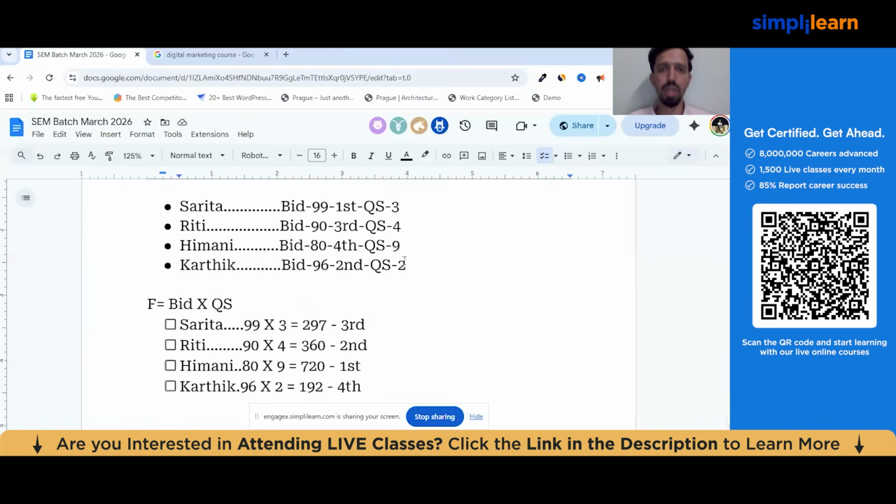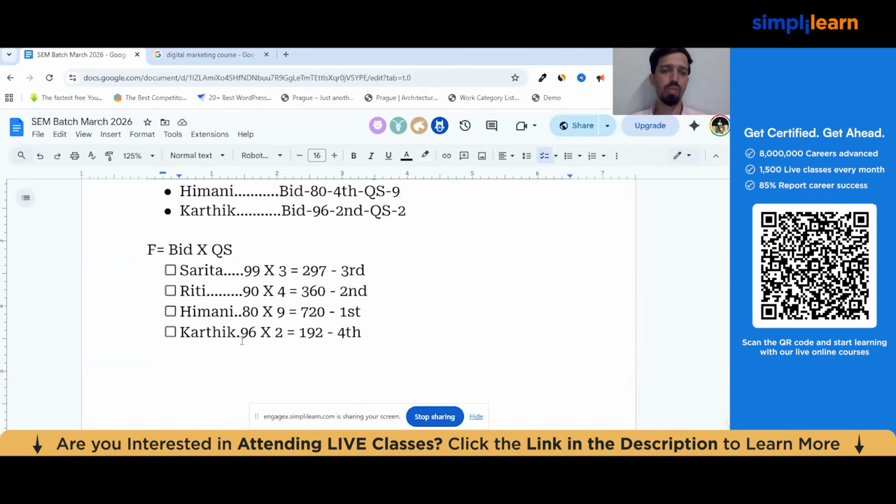Based on bidding, who was getting the first position? Based on bidding, the first position was with Sarika. Now, where is Sarika? Third. Riti was getting the third, but where is Riti now? Second. Himani was on fourth. Now she is on first. Karthik was second. Now he is on fourth.